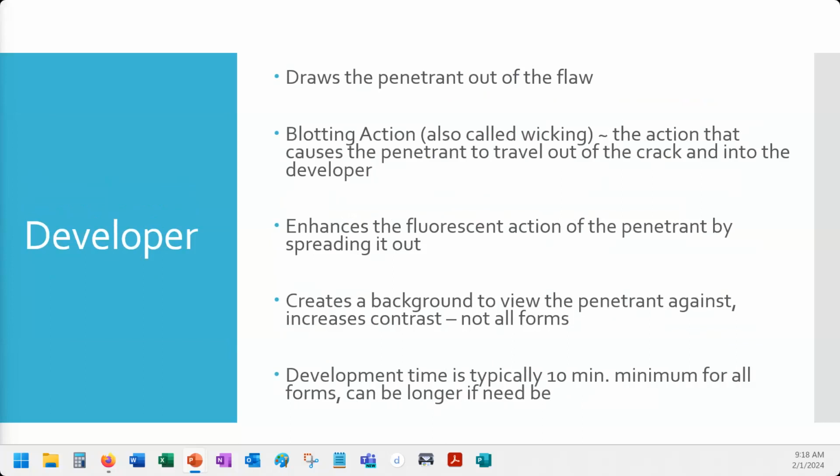You might use liquid penetrant on the jet that just took off. Maybe it had some inspections done.